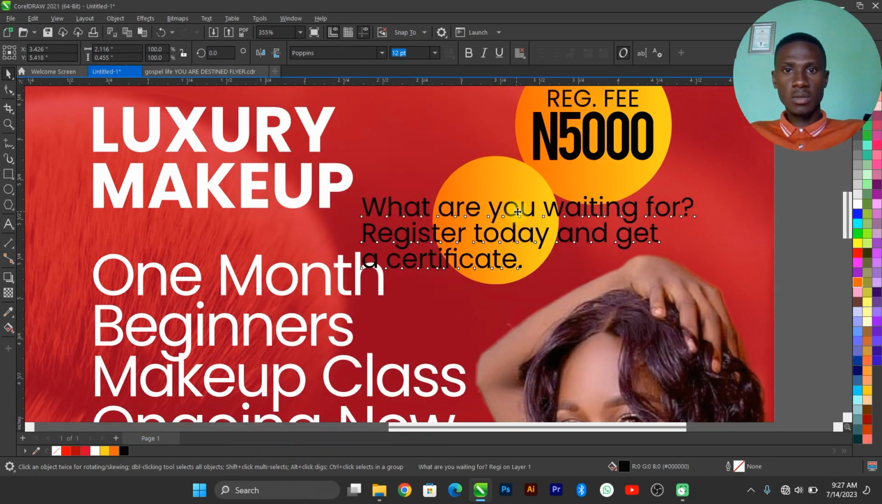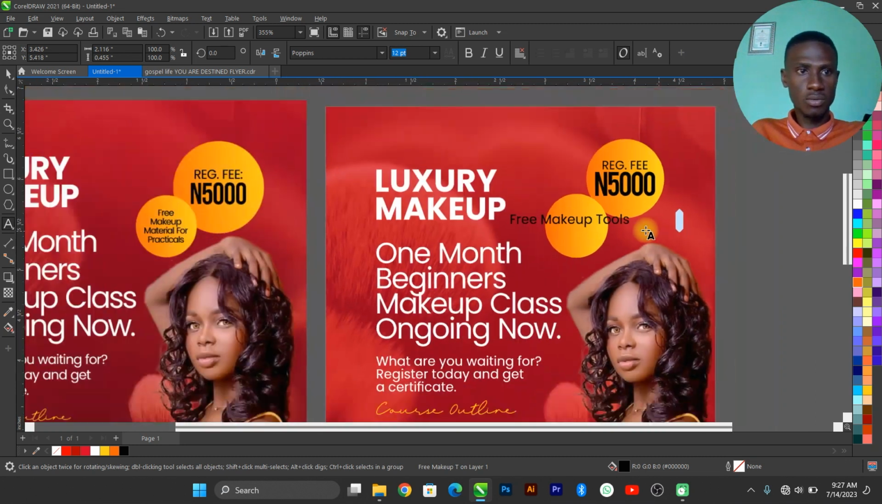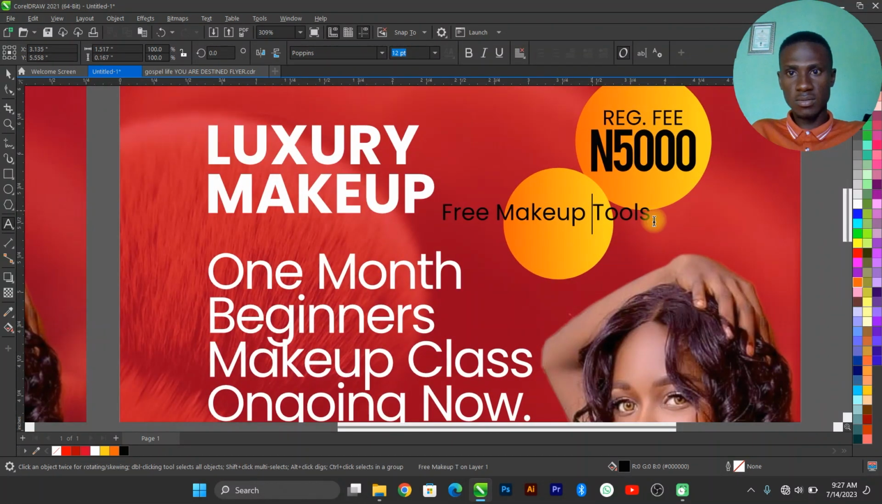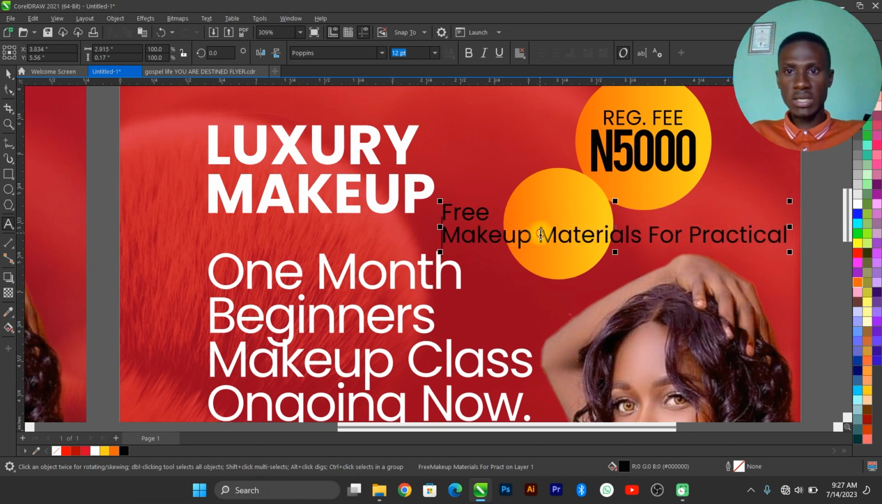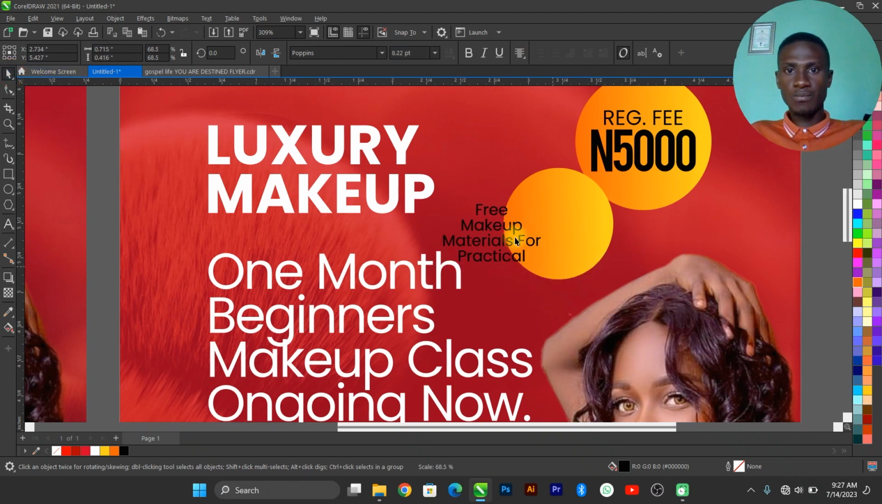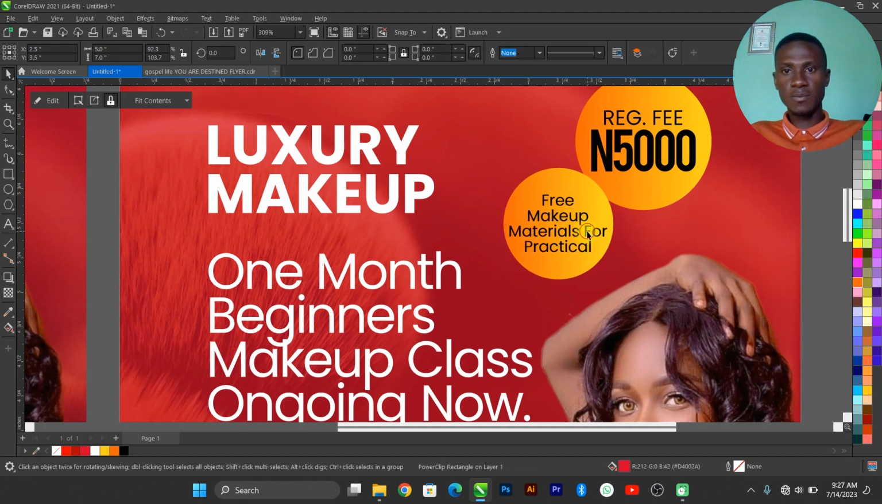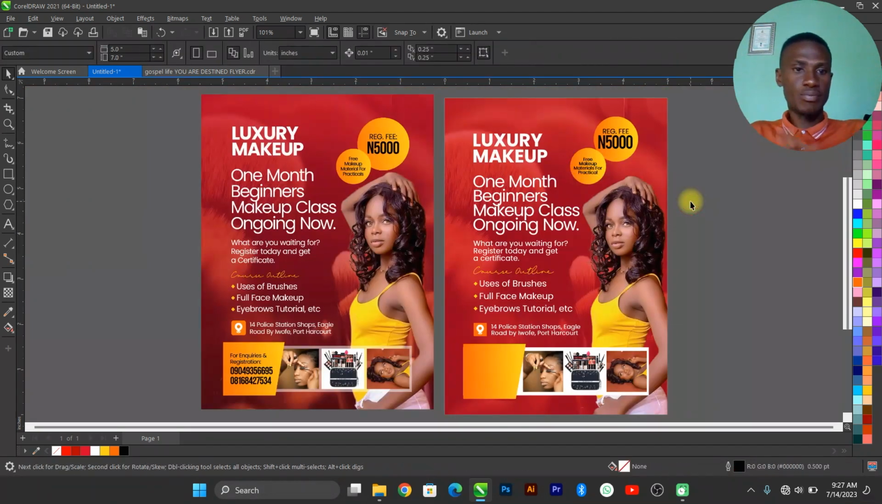So the write-up there is free makeup materials for practical. So this is what I do most times. So you now have to be breaking it down bit by bit. I centralize it, Control E. Now I centralize to this middle. Our design is what? It's complete. Yup, our design is complete.